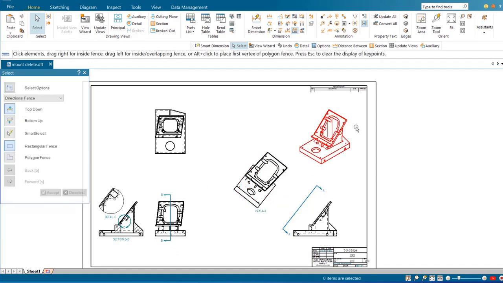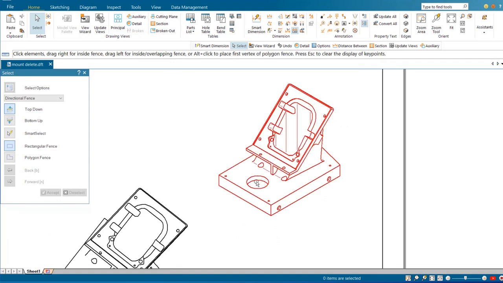If I zoom in and look at this, you can see now the circle's there and that face has been moved. And again, the cutout there is gone. So whatever changes are made to the model automatically update on the detail sheet.